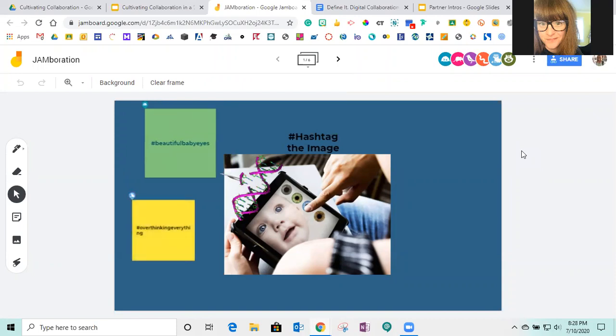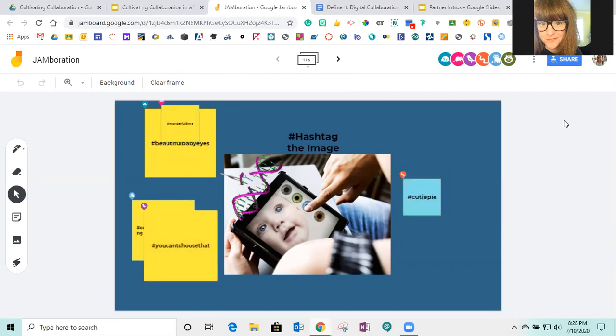I didn't think of that one. Hashtag overthinking everything. I'll tell you, this was a hard one to find an image for. Yeah, the sticky notes all land on top of each other, so you might have to move them around. You can't choose that.